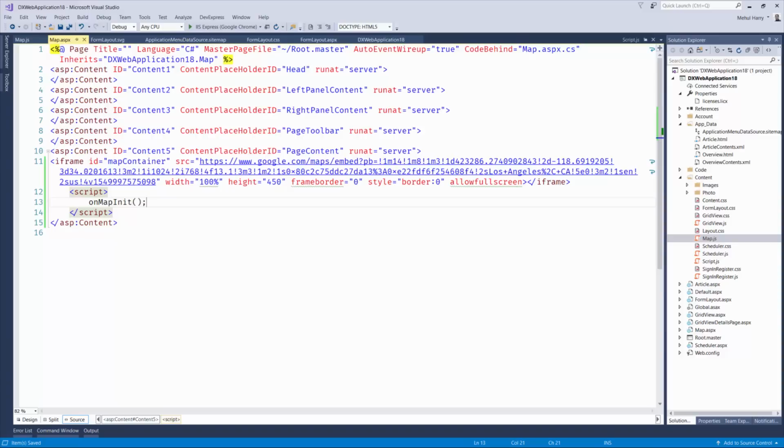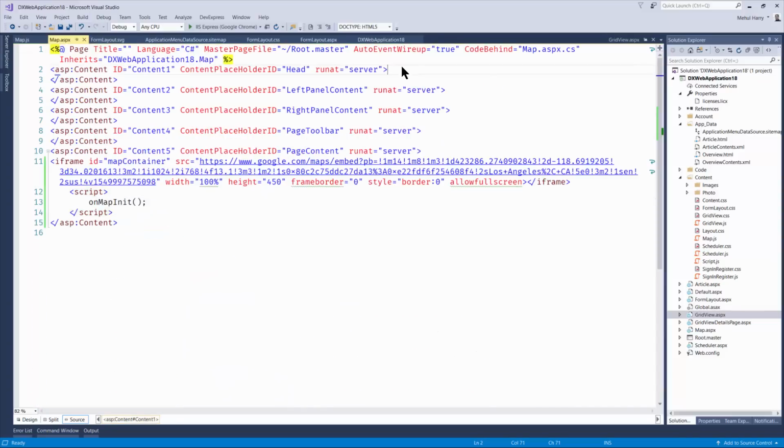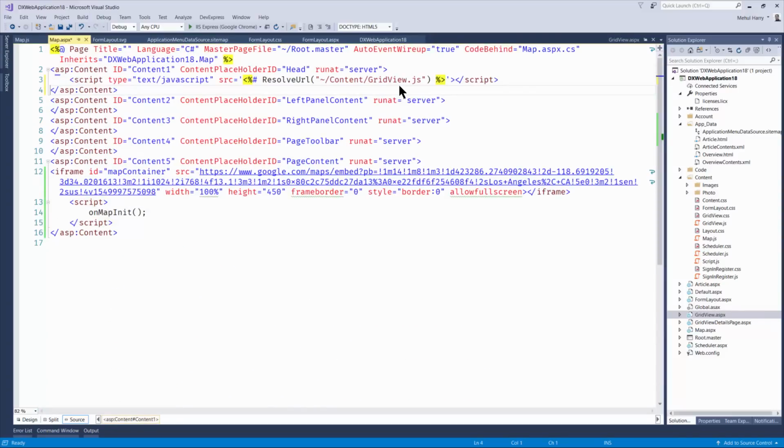But you might say, well, is it going to work? Of course it's not. Why? Because we've got to bring in and use that file. So I'll go back to the grid view file here, and I'll copy over this script tag that says, listen, in the map ASPX file, under the head section, I want to call map.js.